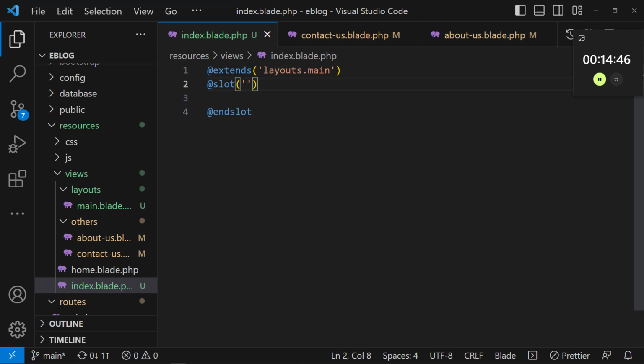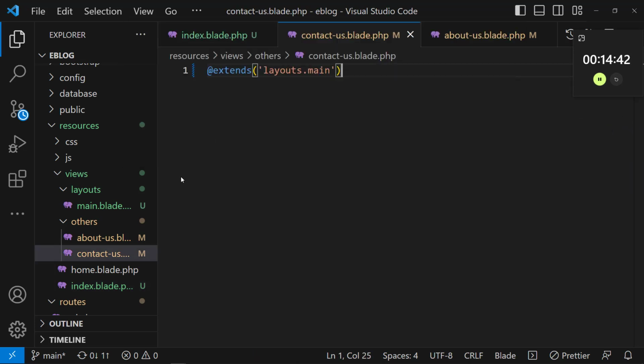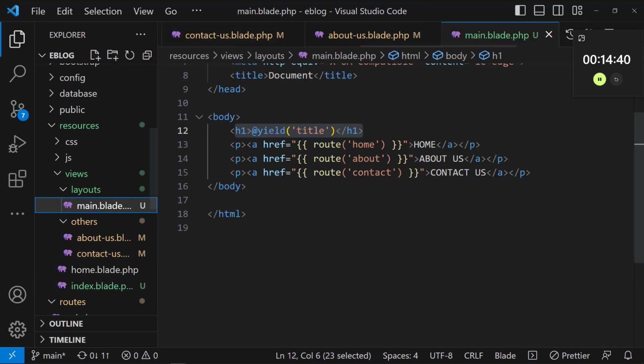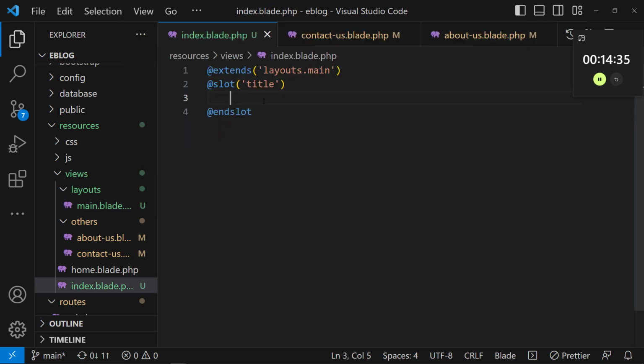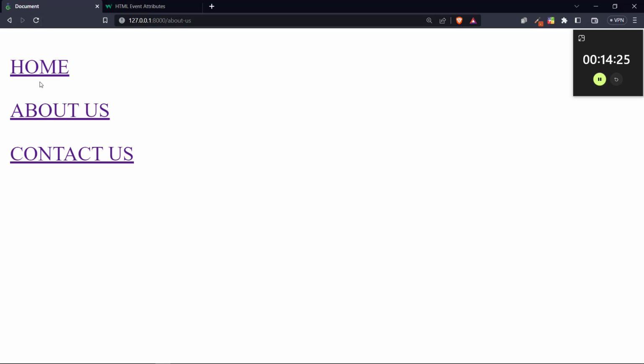I can put here, maybe I want to substitute title. So it means that any yield in this layout which has title is going to be substituted, or is going to be replaced with what I'm going to write here. So now I'm in home page, so I can simply put here home page and save. So if I come and refresh, you see when I go to home, I have home page.